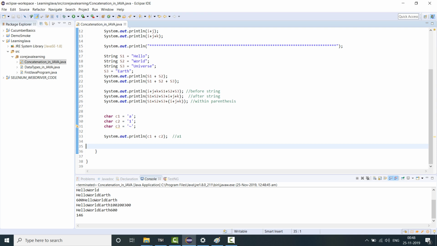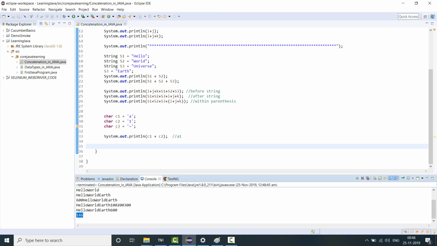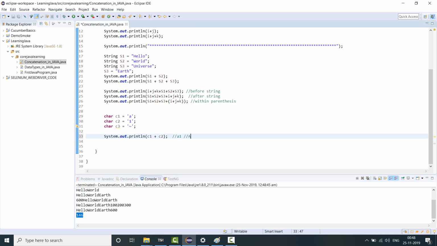Okay, I didn't save it. See, it is 145 because for a character it takes the ASCII value. So you can Google and see what the ASCII values for characters in Java are. This is just an example, because in an interview they will give you this and confuse you, and you'll write A1, which is not the answer.